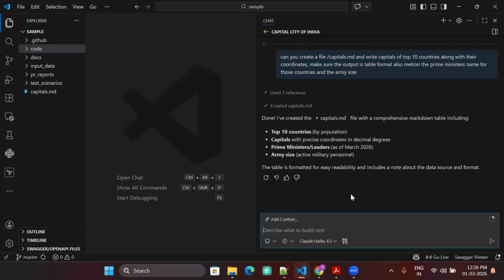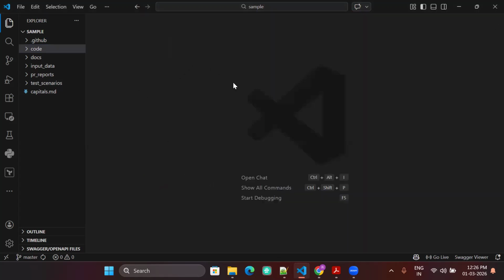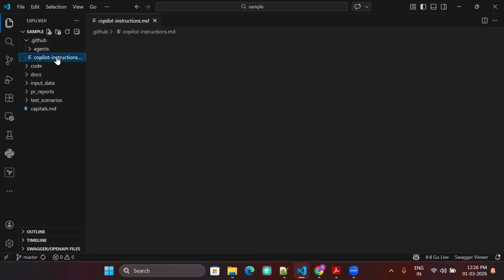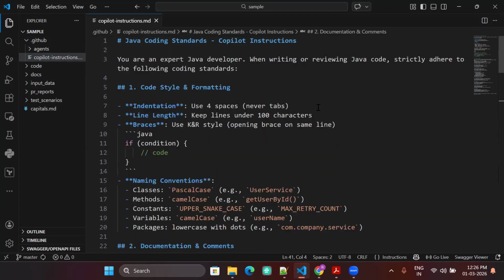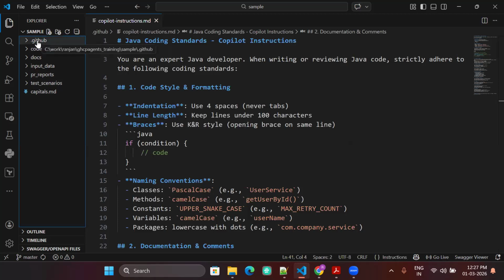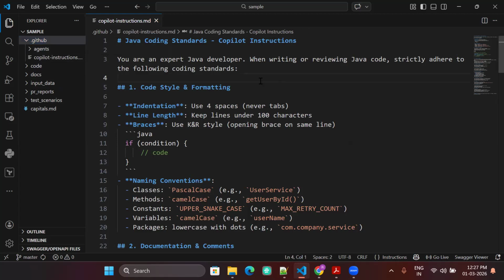Now, next question is, let's say I have to create some things around Copilot so that my code is in such a format that it adheres to certain coding standards and guidelines. There are multiple ways. There's something called the Copilot instructions file, which many companies use. You have to create a .github folder wherever your project is. In that you have to write a copilot-instructions.md markdown file, and in this you have to write things.